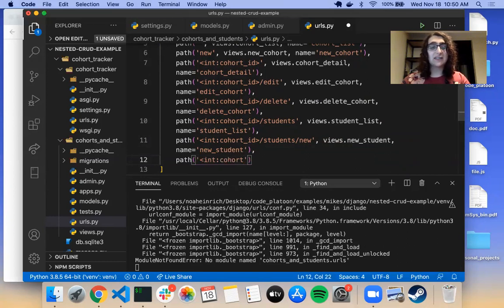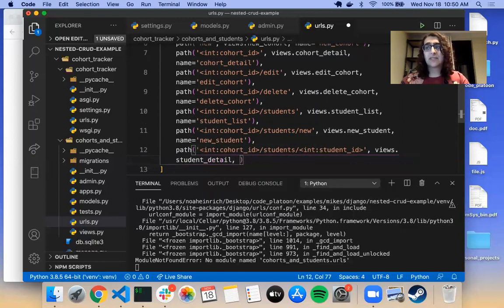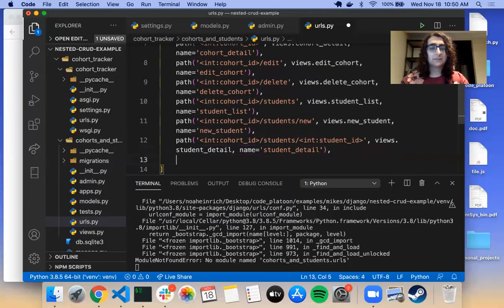If we wanted to get the details of one student, it'd be cohort ID / students / and then we add a second argument of int student ID, which takes us to views.studentDetail. Name equals student detail. And again, for edit and delete, it's going to be almost the same thing. It's going to keep getting longer and longer. This is why you don't typically want to nest more than two levels, because it can get real long, but you certainly can.